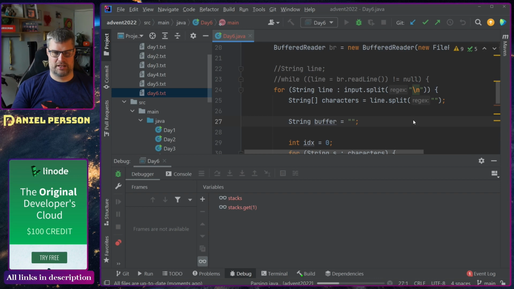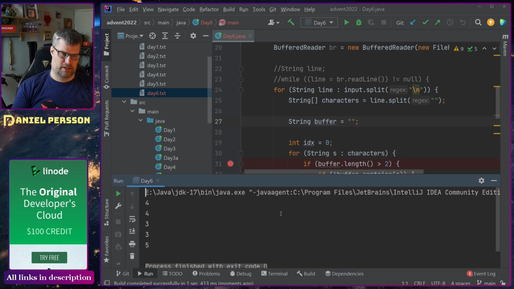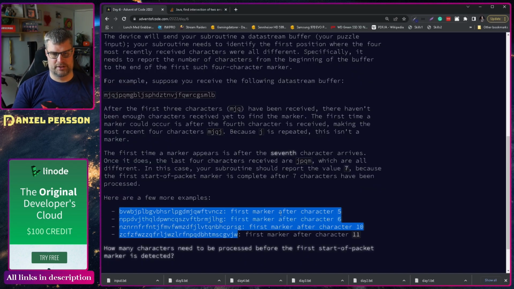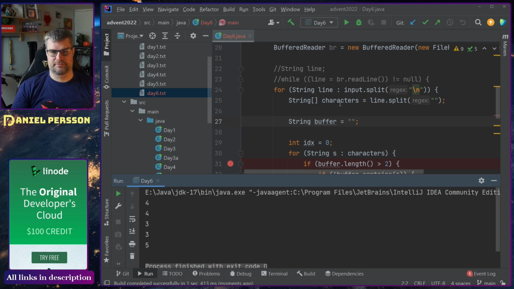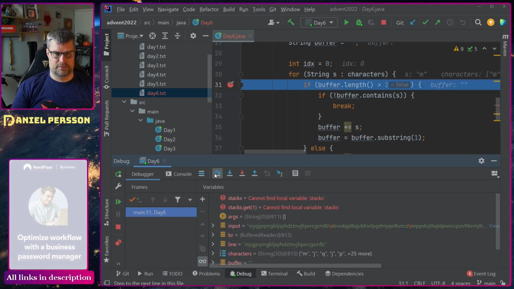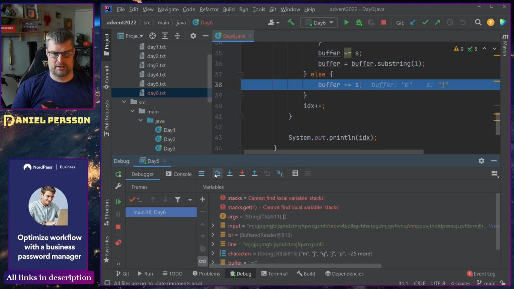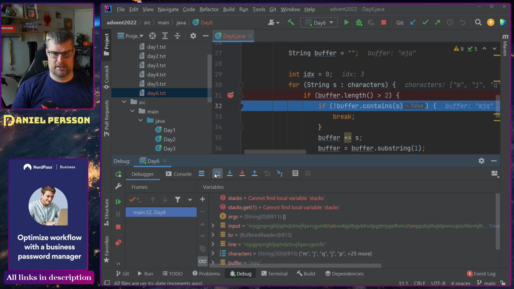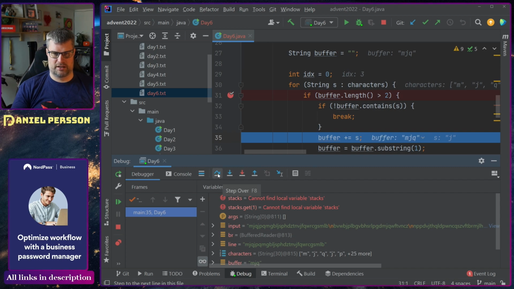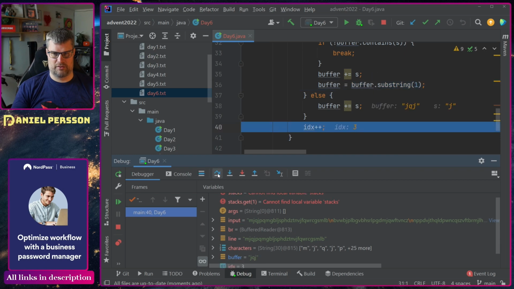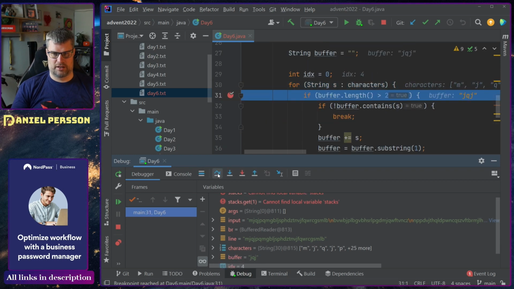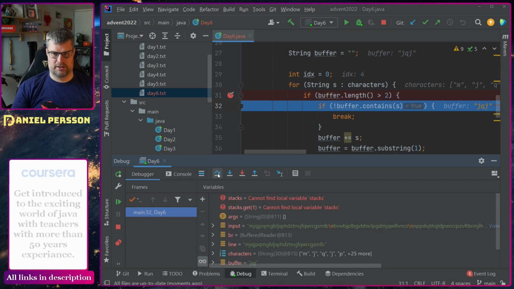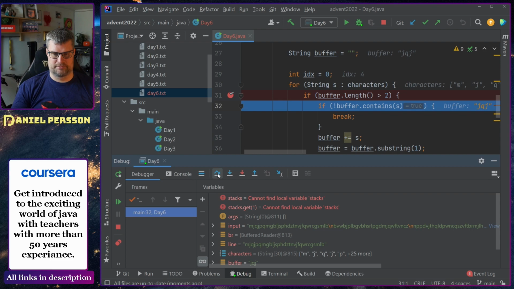So let's do that. So now we get 4 4 3 5, which is not correct. So let's see what's going on here. So the buffer is not 2, so we add. That's still not. Still not. So now it's larger, and it contains J. So we'll add J and remove. And then still larger. Yeah, that's correct.